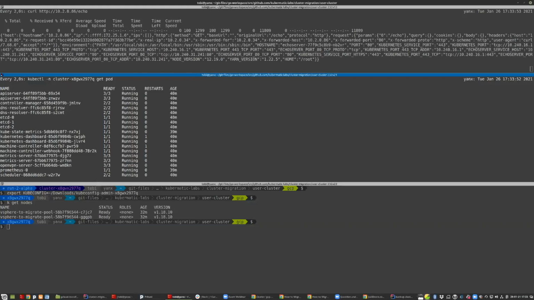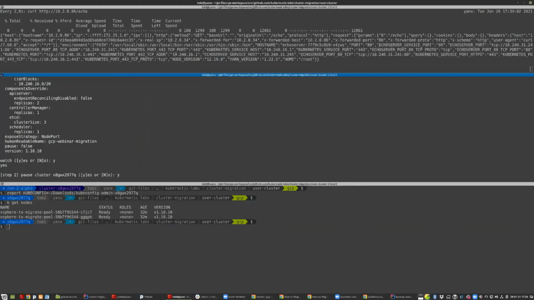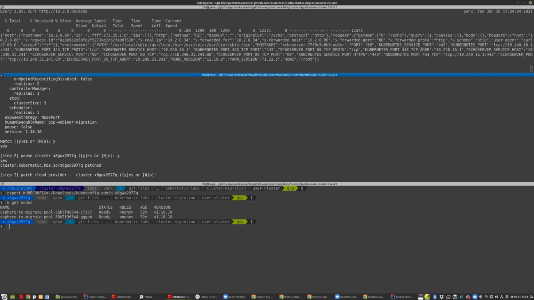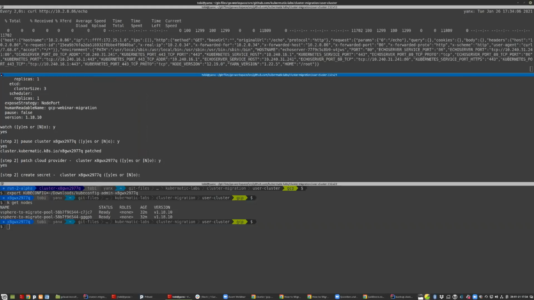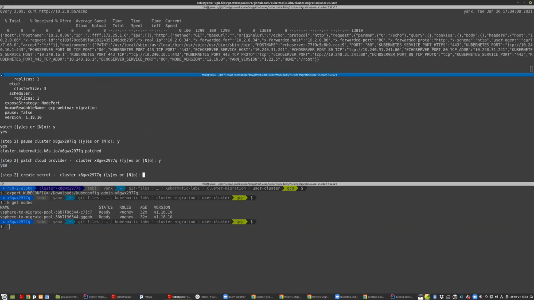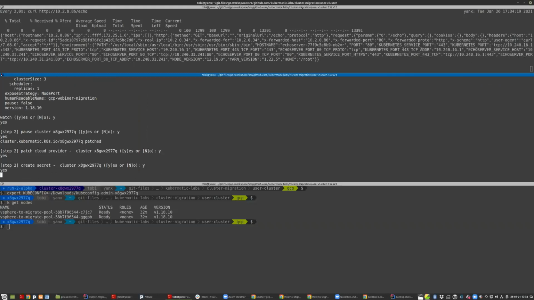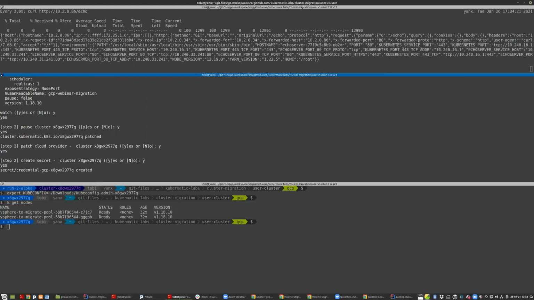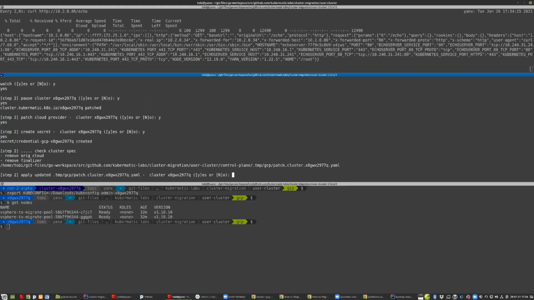Here we see now the control planes are running, and we can move forward now to change the GCP in the next step. So again, pause the cluster and patch the cloud provider. What you're now seeing is that we create a new secret. So we need to somehow render in the credentials for the new cloud provider, which in the GCP case is a service account that I created before. So yes, we need a new secret, and that gets created in the seed cluster. And then we patch the cloud provider back, and we can double check now how it looks.